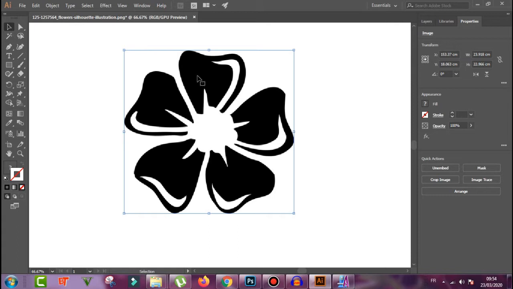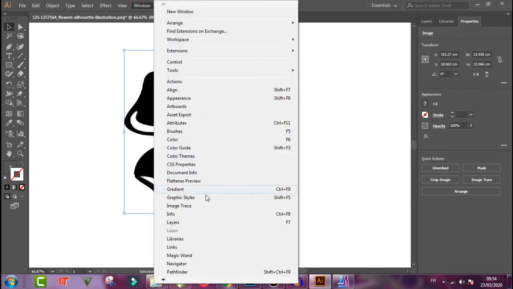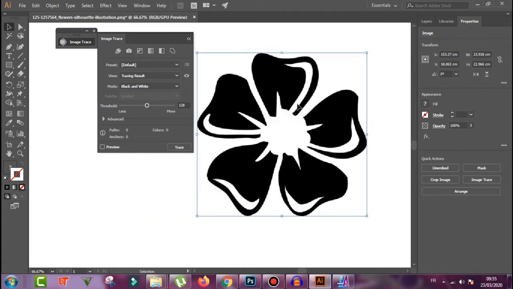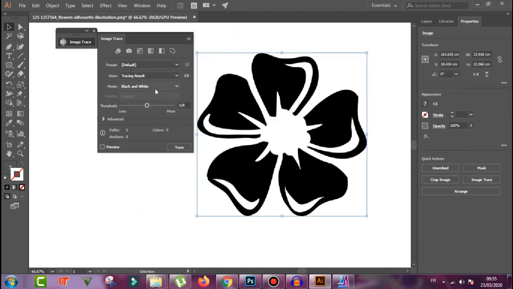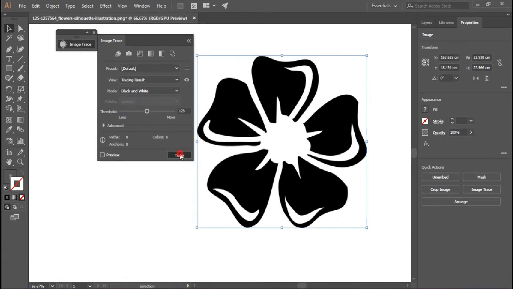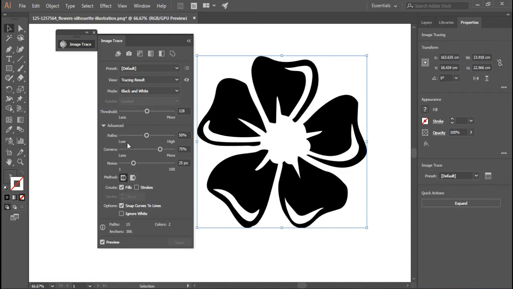First thing we do, we trace the image. To do that, go to Window here and search for Image Trace. Okay, let's do this. So you select here, choose black and white, and click Trace. Like you see, the quality is better than before.